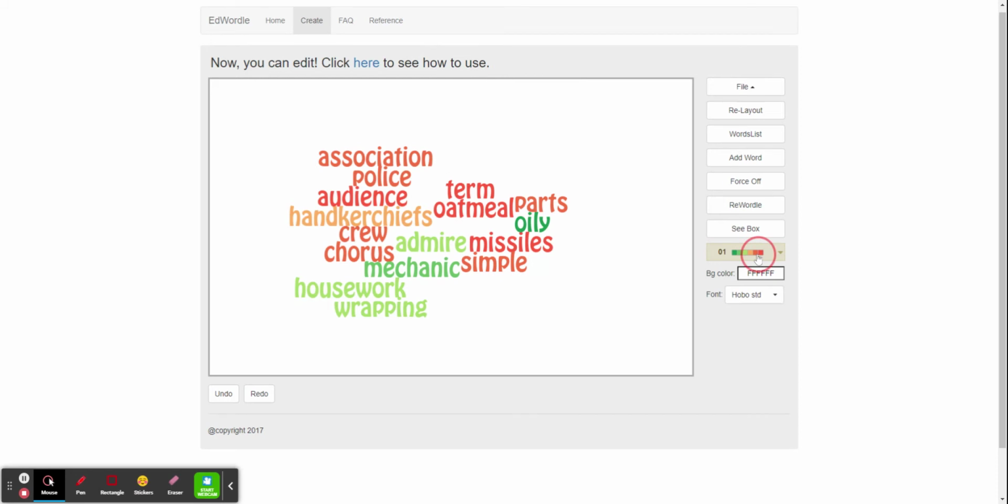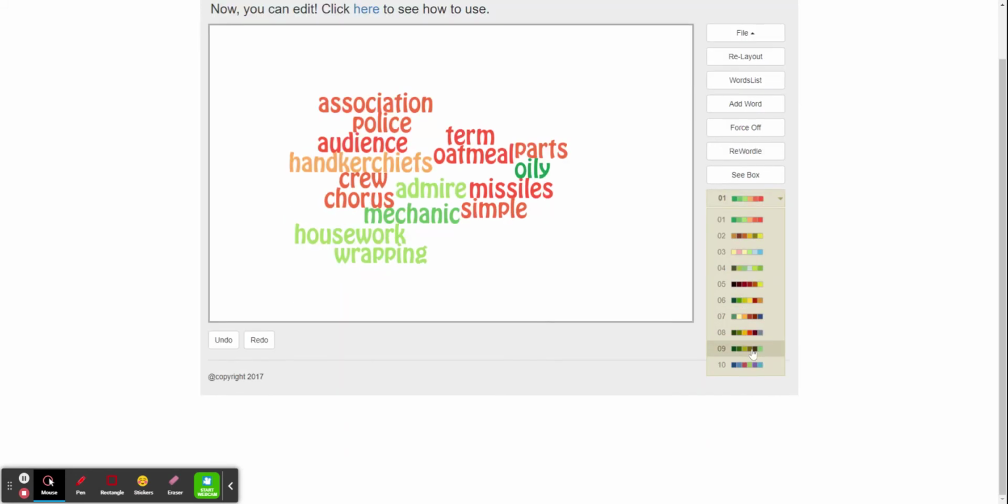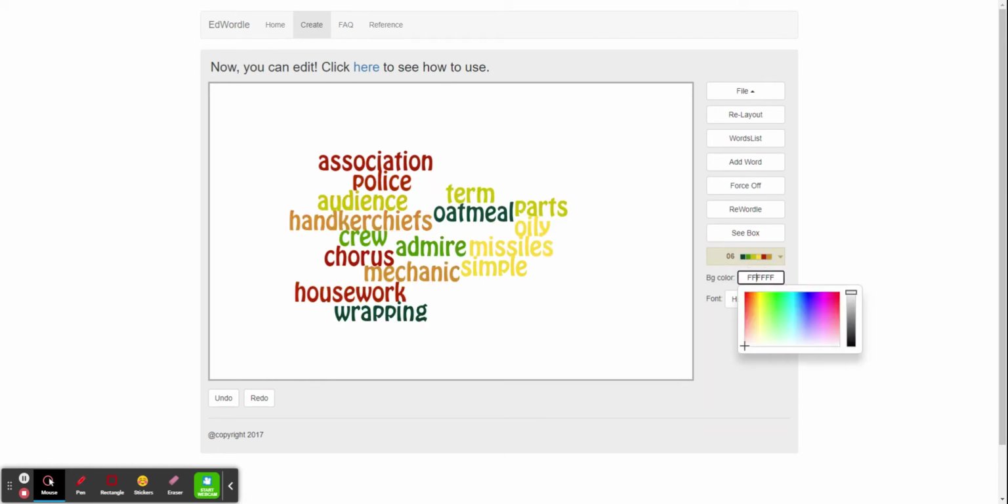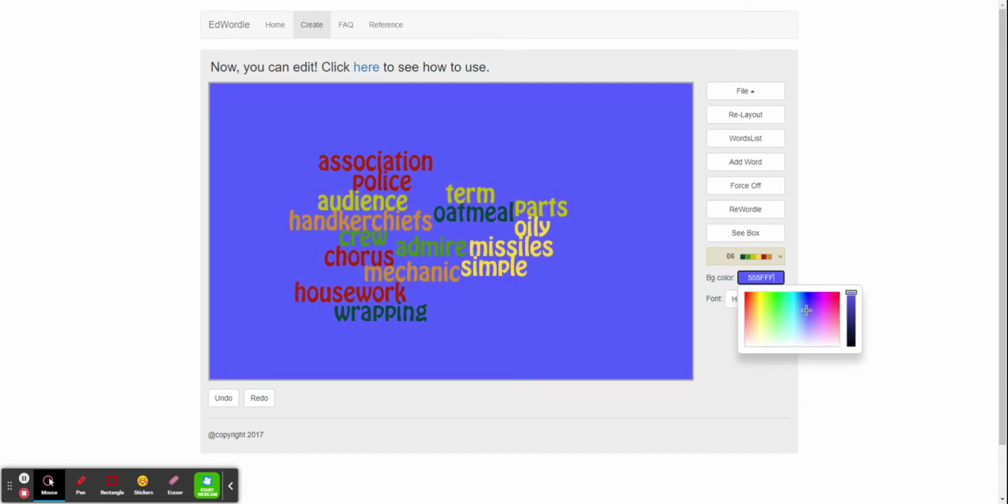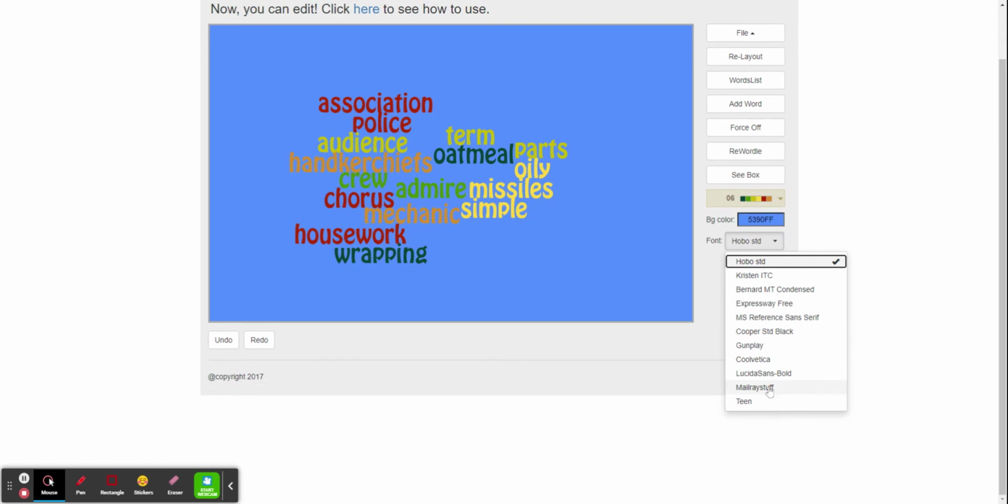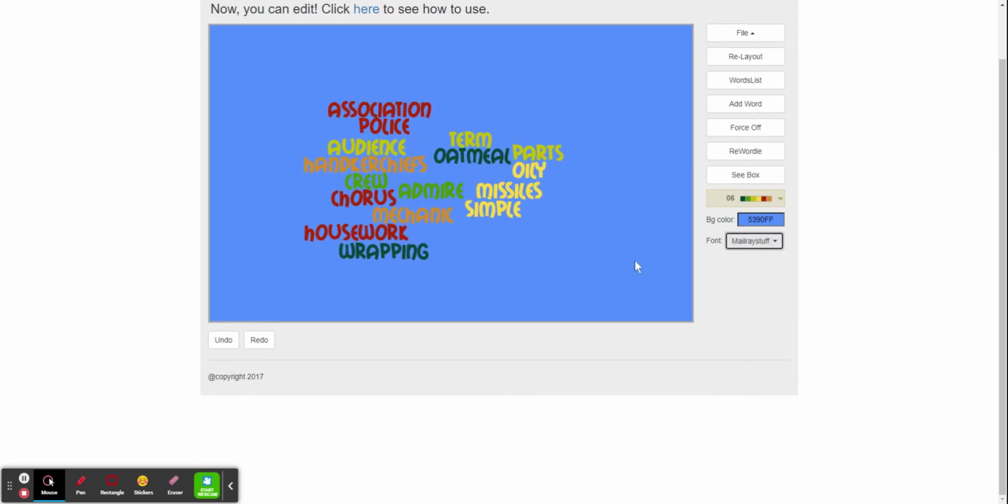On the bottom here, you'll notice that you have different color options. So there's some preset color schemes from EdWordle that you can pick, and you can go through those options. And you can also customize this more. So underneath here you have a background color option where you can select a particular background color if you have a specific color that you want to go for. And underneath that, you have a font list here of some pretty fun fonts that you can pick to change all your words into that font.